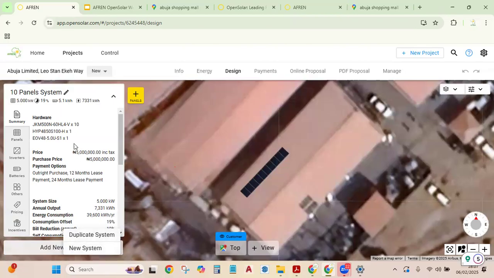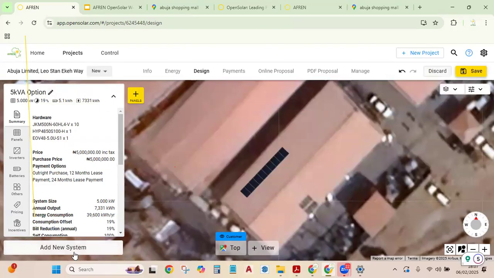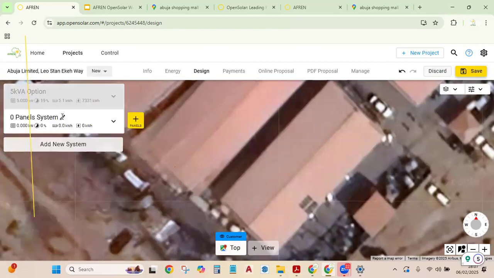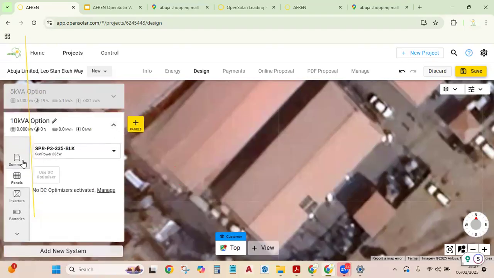But before going on, let's rename this one. Let's rename it 5 kVA option. Yes, save. Then let's now add the new system. Let's have a new system. So let's call this one 10 kVA option. So you can have this, save it. Then now do the design.